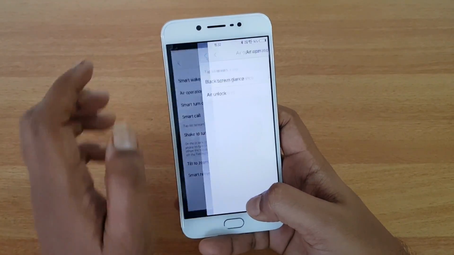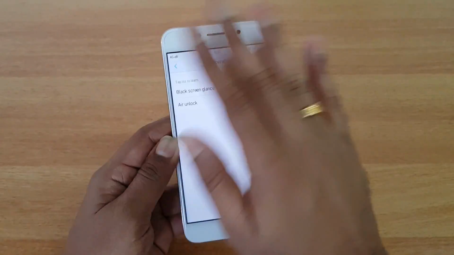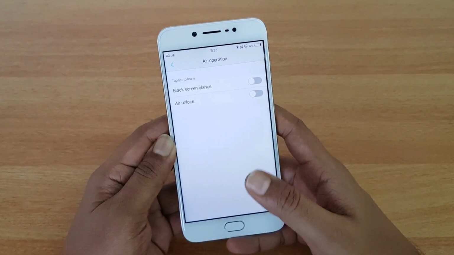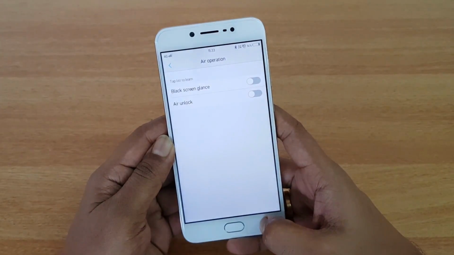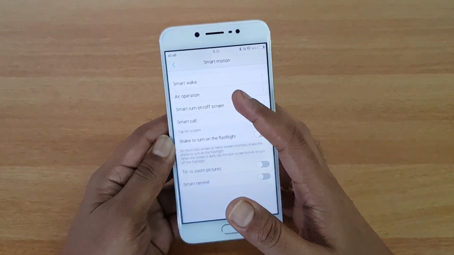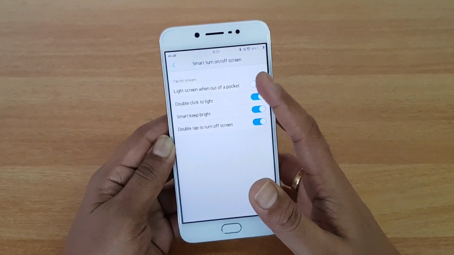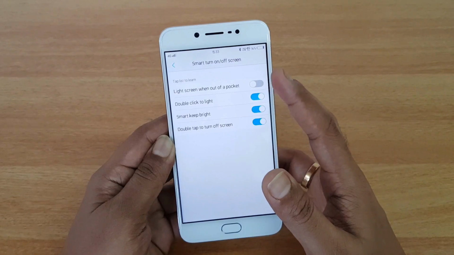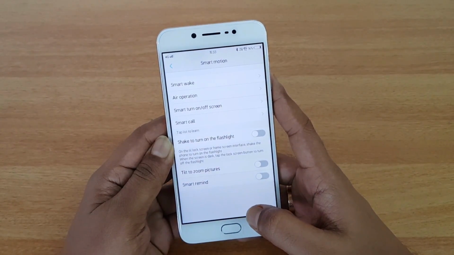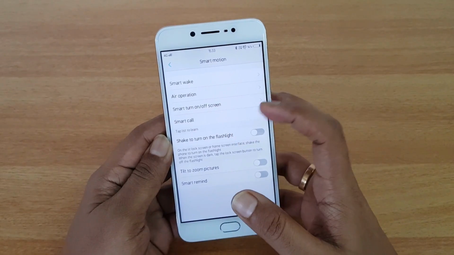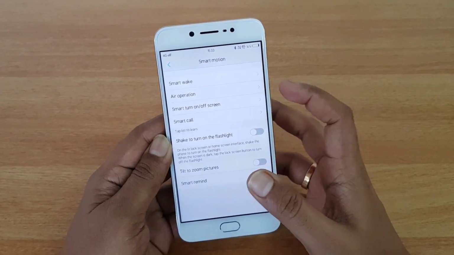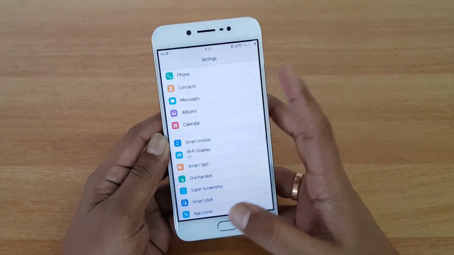Then we have air operations. You can just do air operations like this to unlock, or bring in the black screen you can see the notification. Those are the air operations. Then there is smart call, smart turn off, or double click to light up the screen, double tap to turn off the screen. These are smart turn on or off gestures. Then there is shake to turn on the flashlight. You can just shake the phone to turn on the flashlight. These are some useful options.